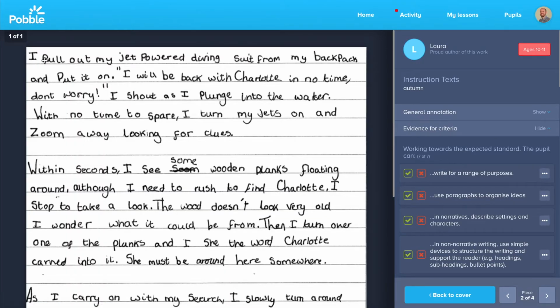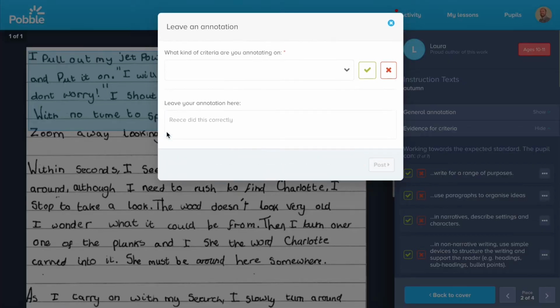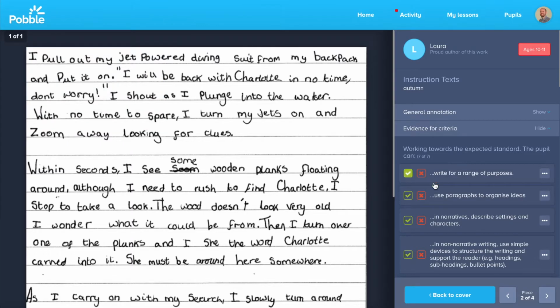I would then continue the process. So again, I can annotate as before. I can just simply tick, or I can cross, or I can hide the criteria. Once I've worked through all 4 pieces, I then want to return to my cover.